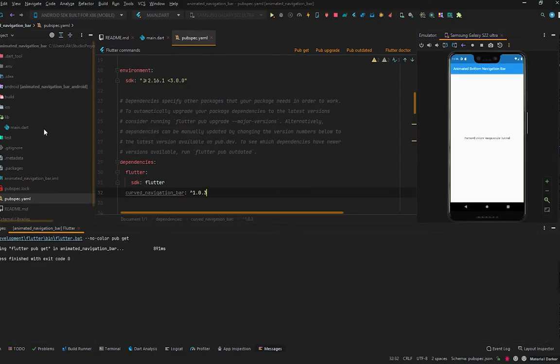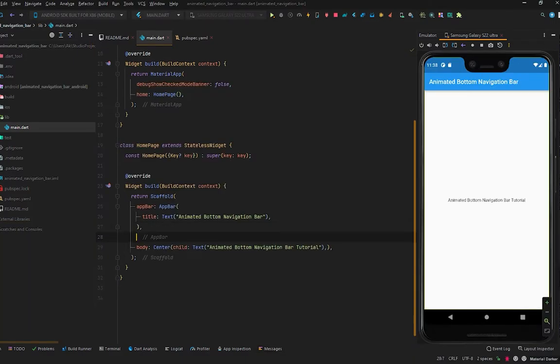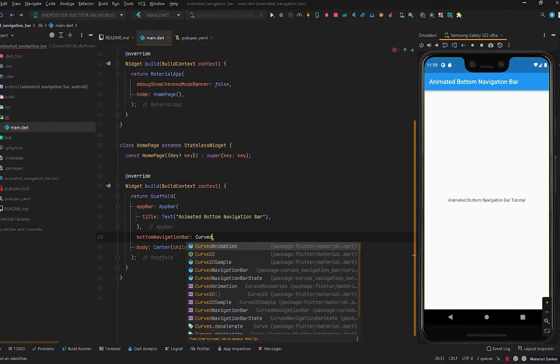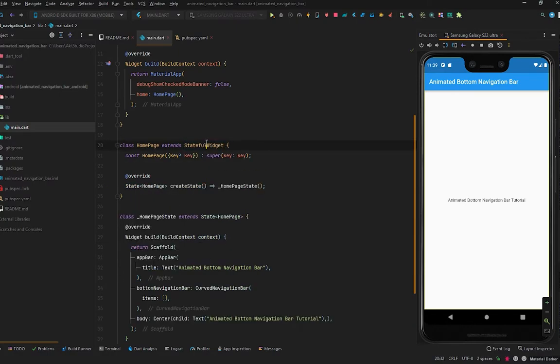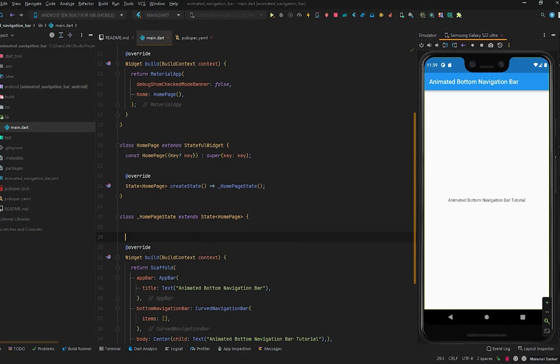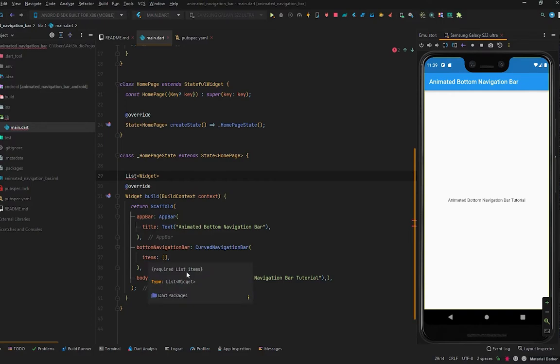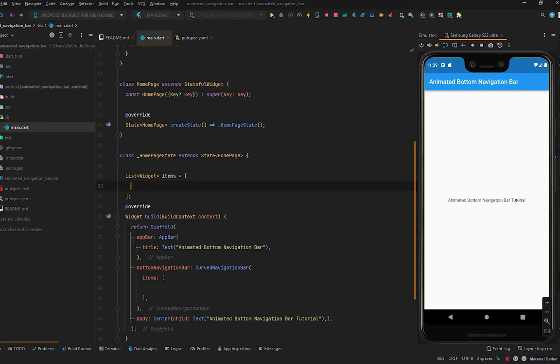After this is done, let's move to the main.dart, and there is a property bottomNavigationBar. It will be CurvedNavigationBar. It accepts the list of items, and we will create this item in here. Let's convert this stateless widget into a stateful widget, and here there will be a variable, list of widget, because this accepts the list of widget. So instead of creating all the items in here, we will create a separate variable for it. List of widget items equal to list, and there will be our items, which will be a few icons.